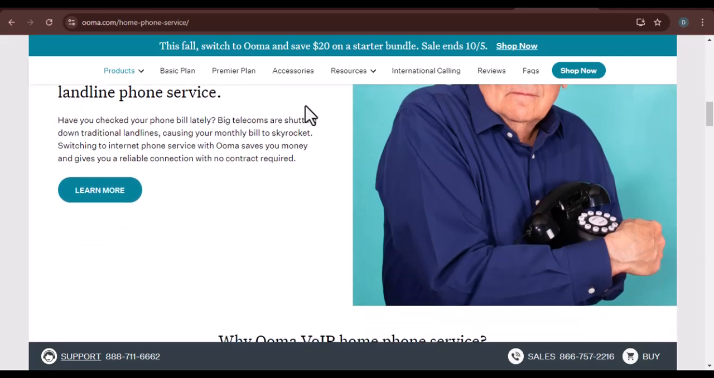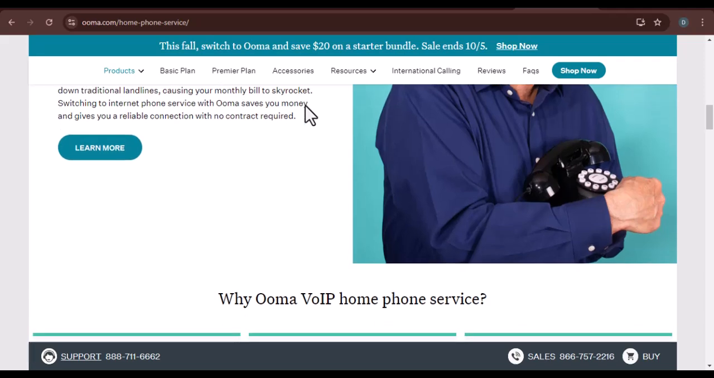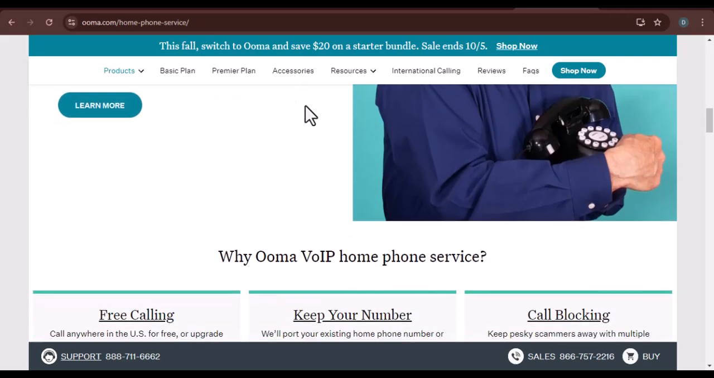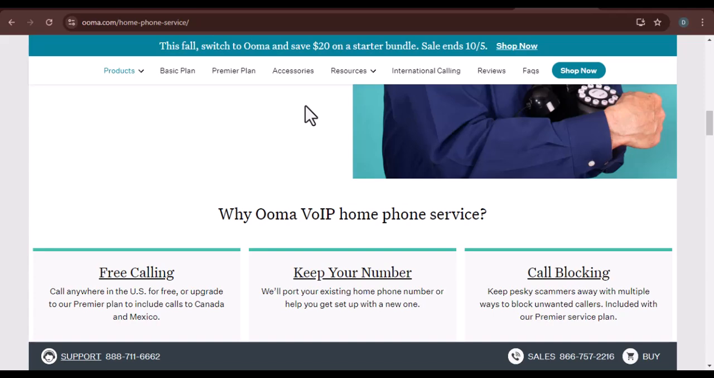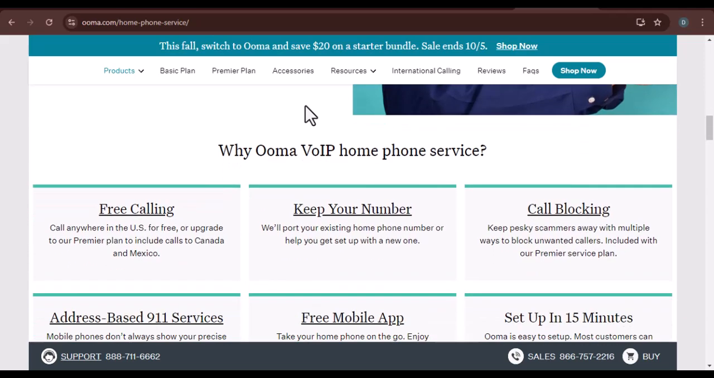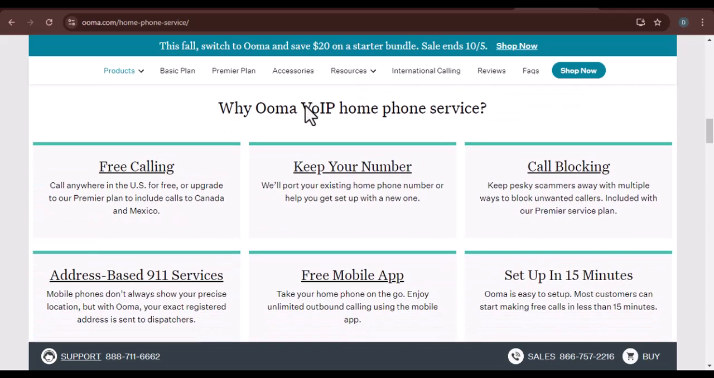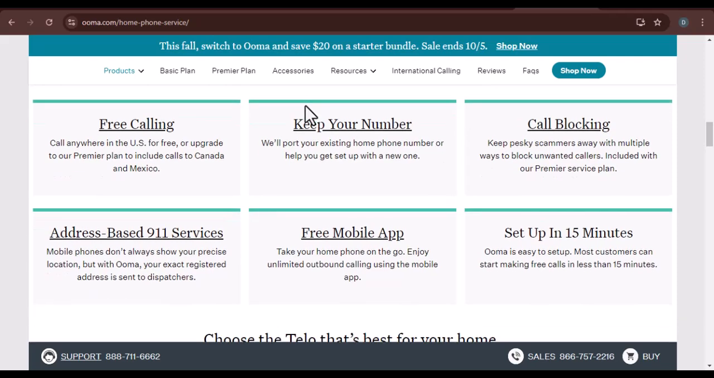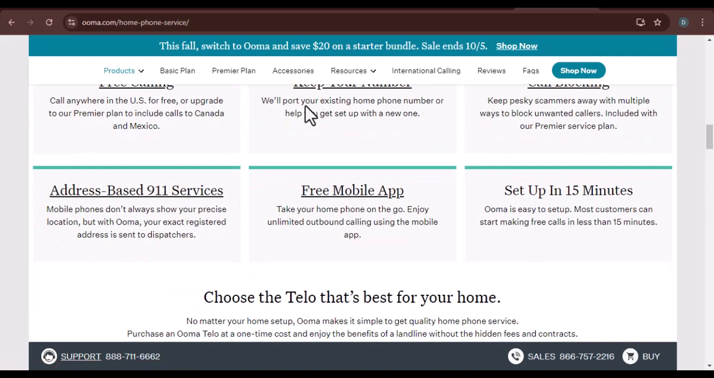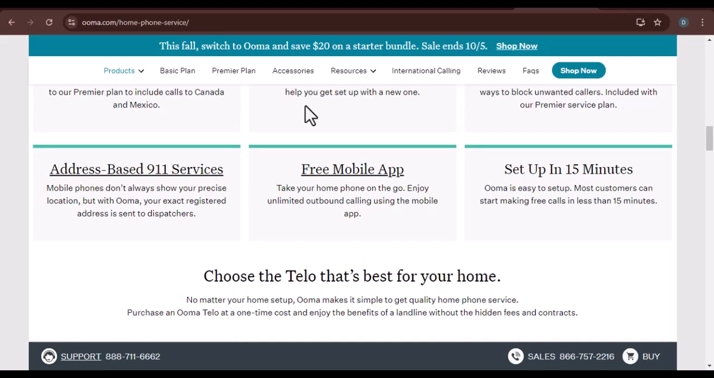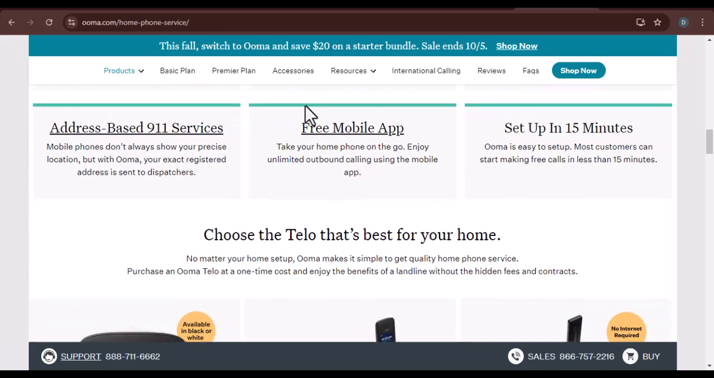The problem: deleting an Ooma temporary number isn't as straightforward as pressing a delete button. It involves a few steps, and if you're not familiar with the process, it can be a bit confusing. The solution: don't worry, we're here to guide you through the process. In this video, we'll break down the steps into simple, easy-to-follow instructions.